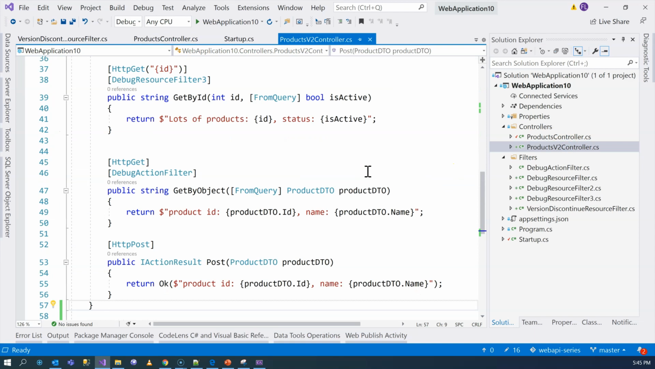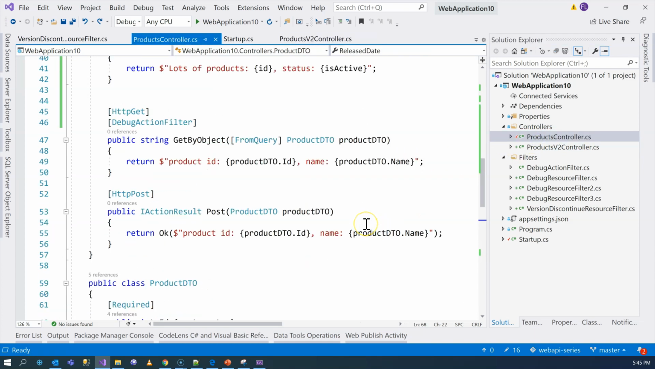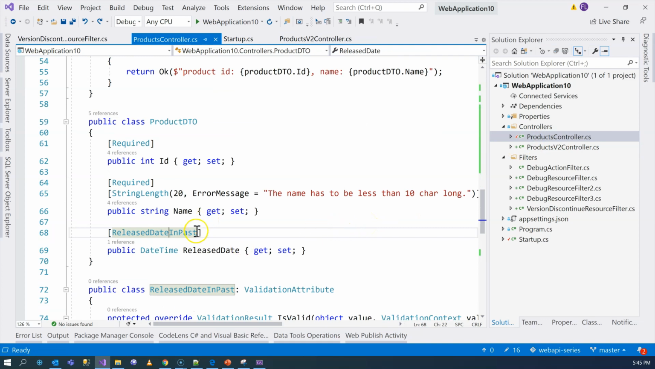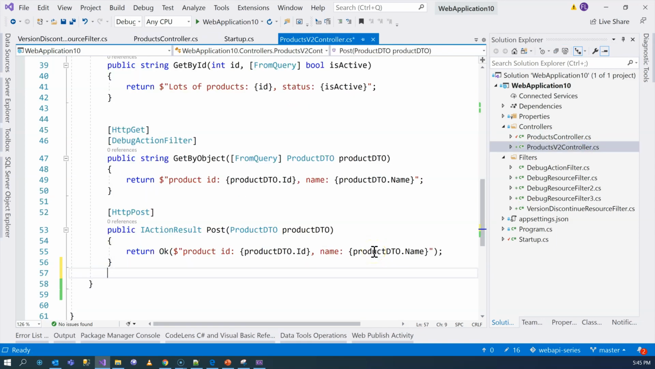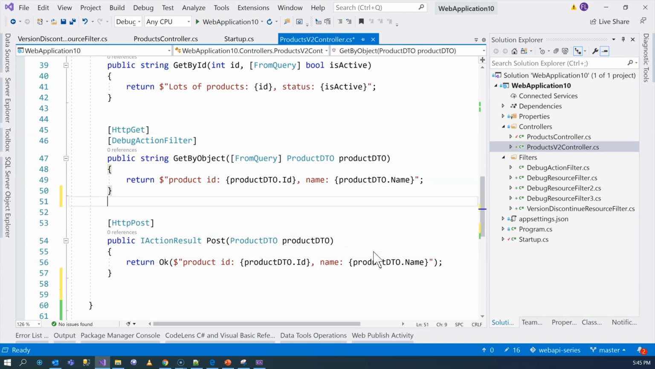So let's, for example, say we're querying products by the release date. If we go back to version 1, we can see that the product is defined with a release date. And if we're querying a list of products that belong to a certain release date range, then we can create it within version 2, and we can say it's an HTTP GET.